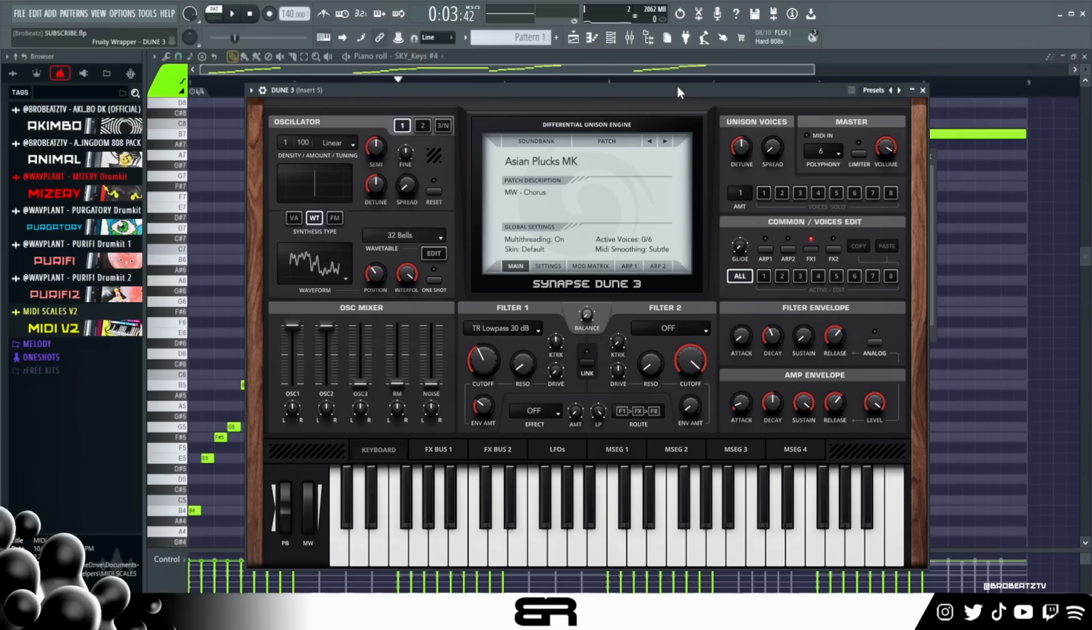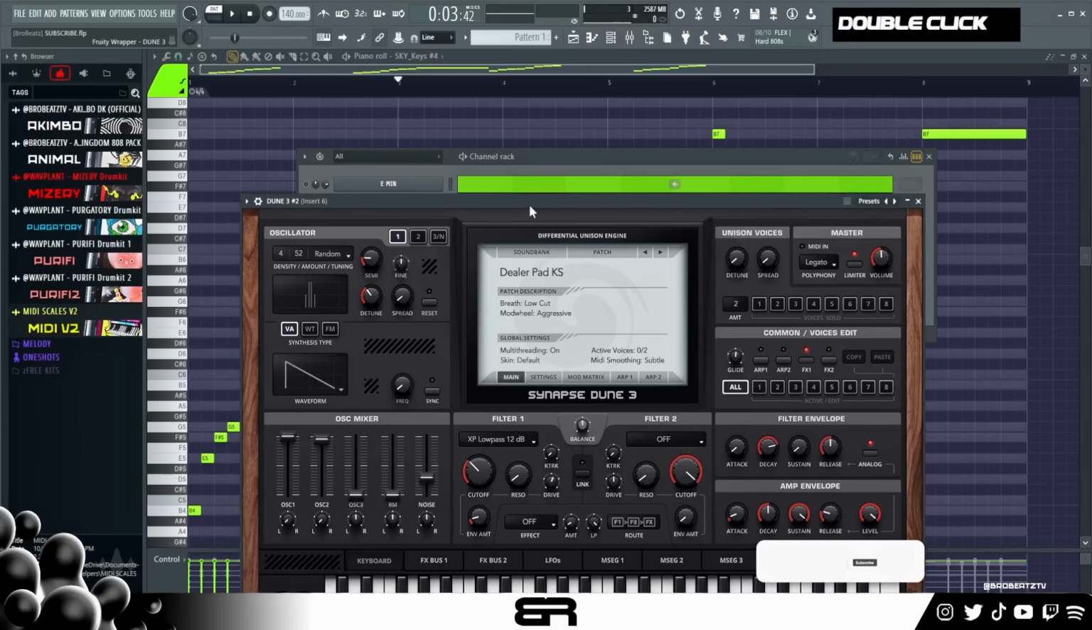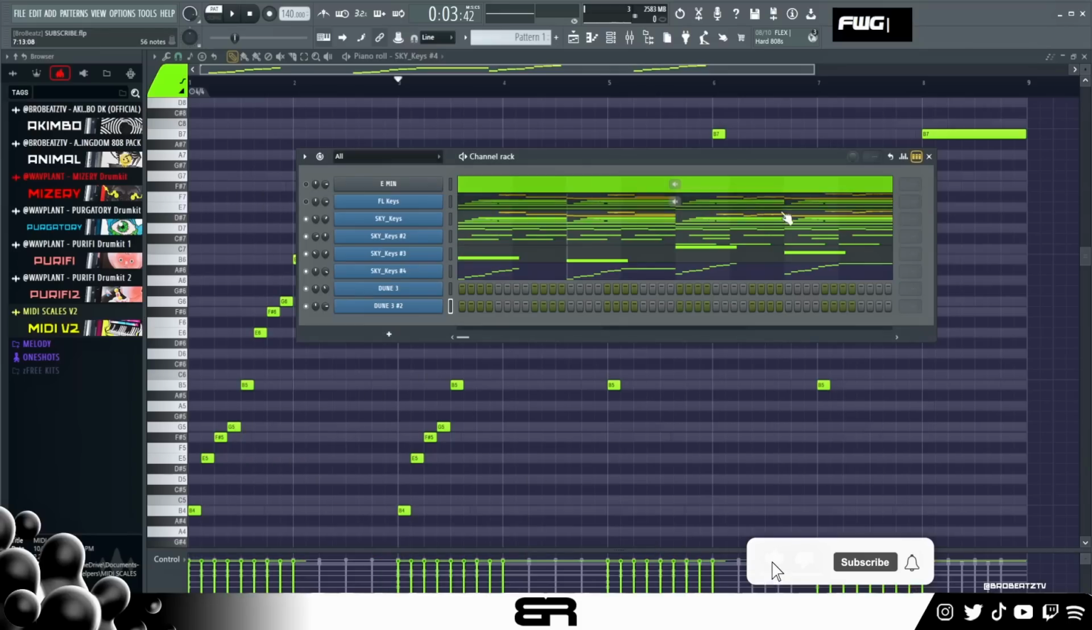So here we have Doom 3. I just chose this sound, so you could add a pluck. It doesn't really matter what you add at this point because the melody is pretty much done. Now you're just kind of adding the cherry on top, right? And really the bass is the last thing we need to add, which I guess I could just show right here. The dealer pad, okay?